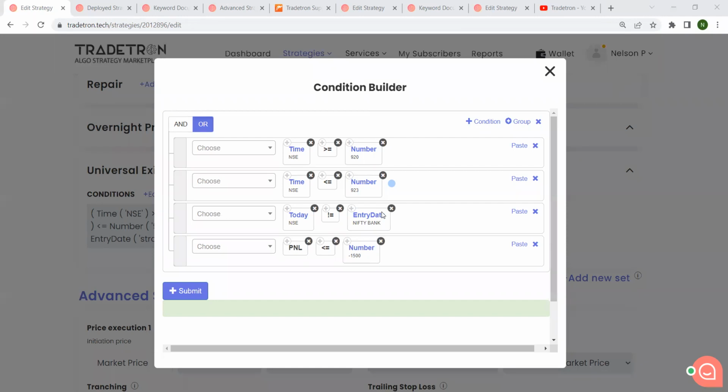Why do we have a restriction of 2 minutes for a new trade after universal exit? You can keep it anything that you want, sir. It can be 1 hour, 2 minutes, or anything that you want. The minimum is 2 minutes, and you can customize it accordingly.